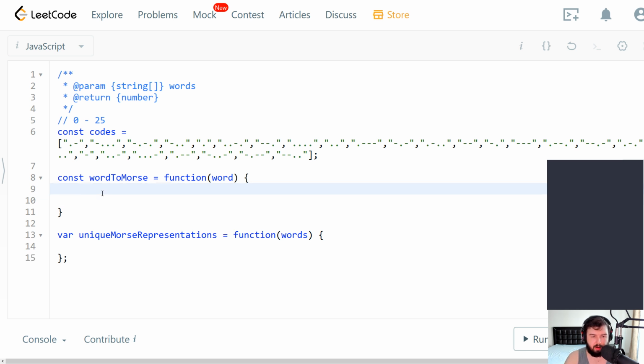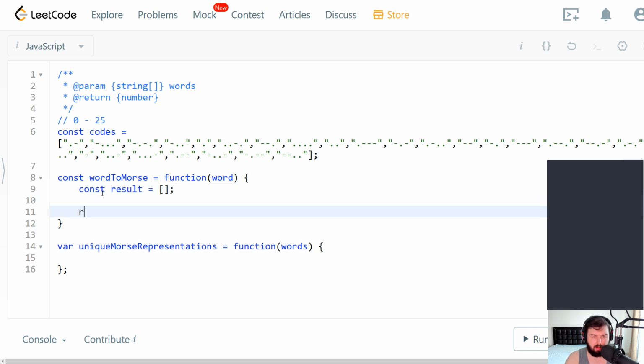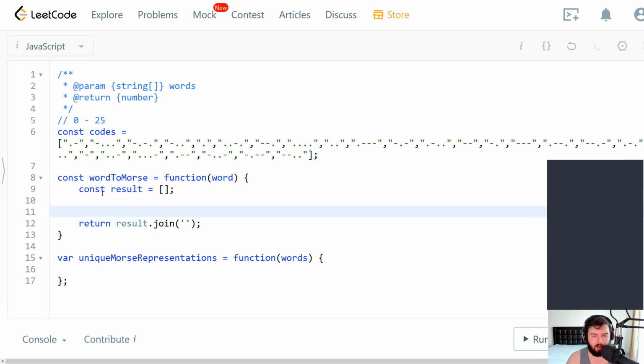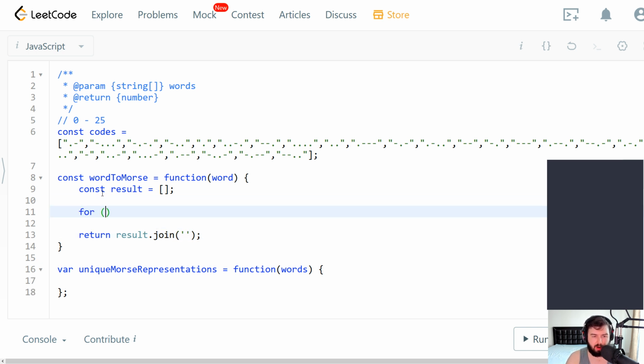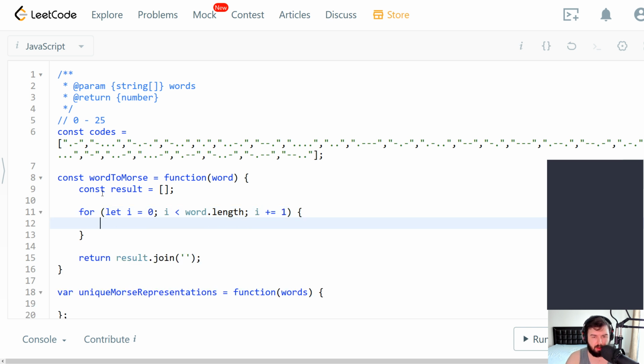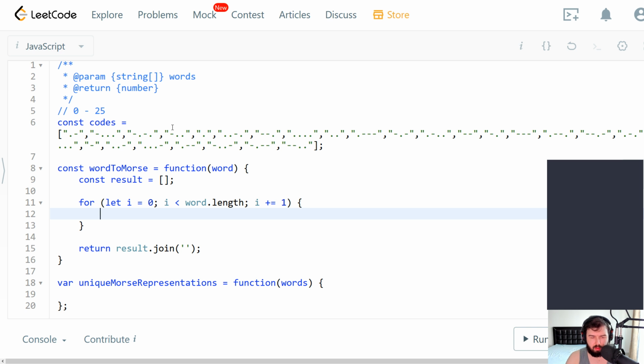So const result array. Return result, joining all the symbols with spaces. Then we go through every symbol in our word. Let i, okay, and the current letter.